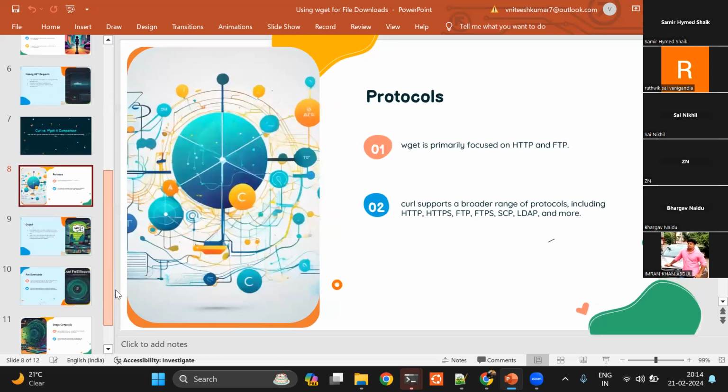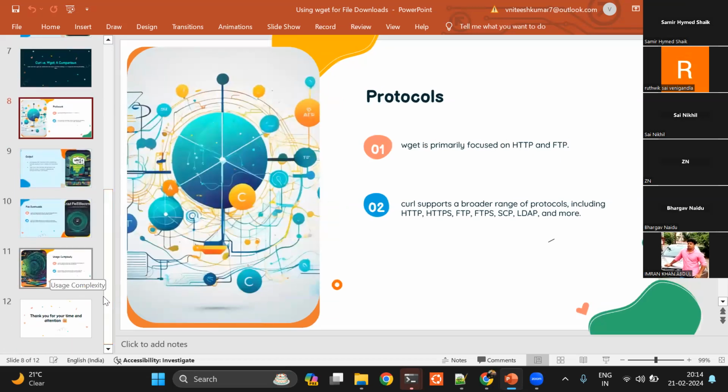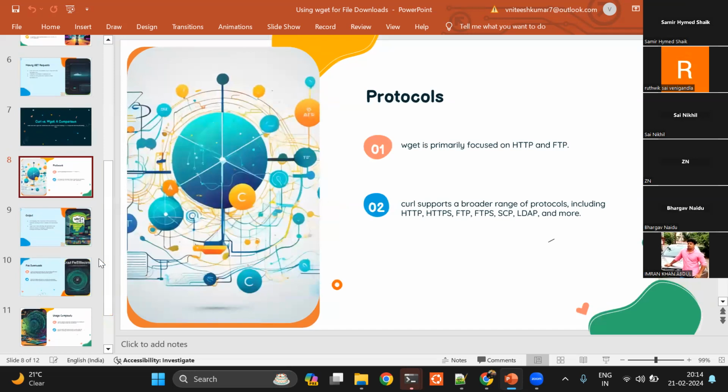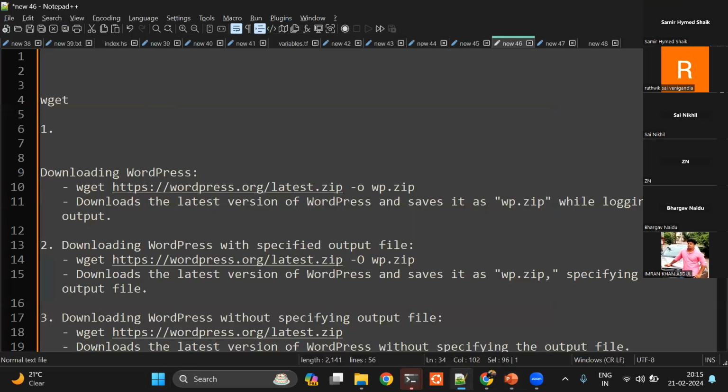For these reasons, when we want to interact with an API server, put data, or update information, we mostly go with curl. So let me explain with real examples now.